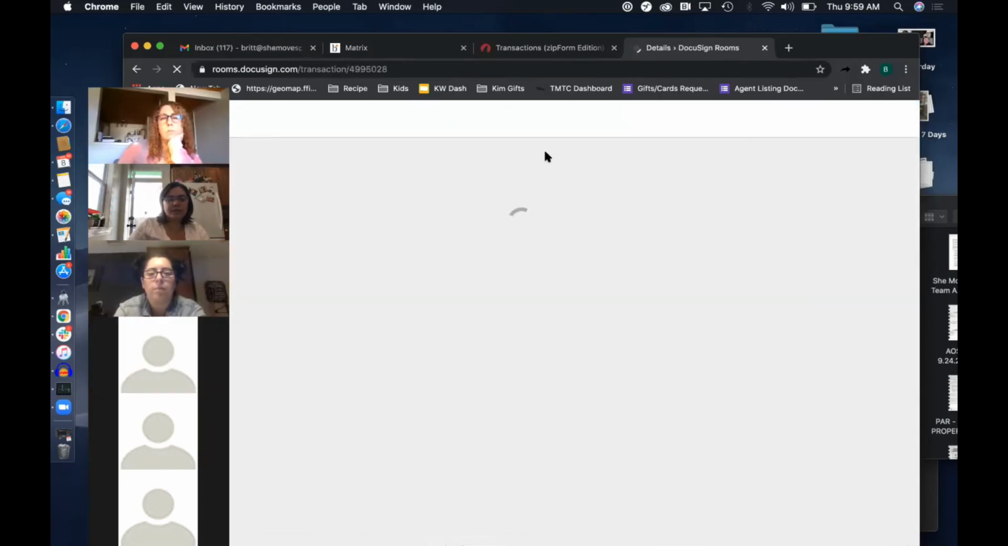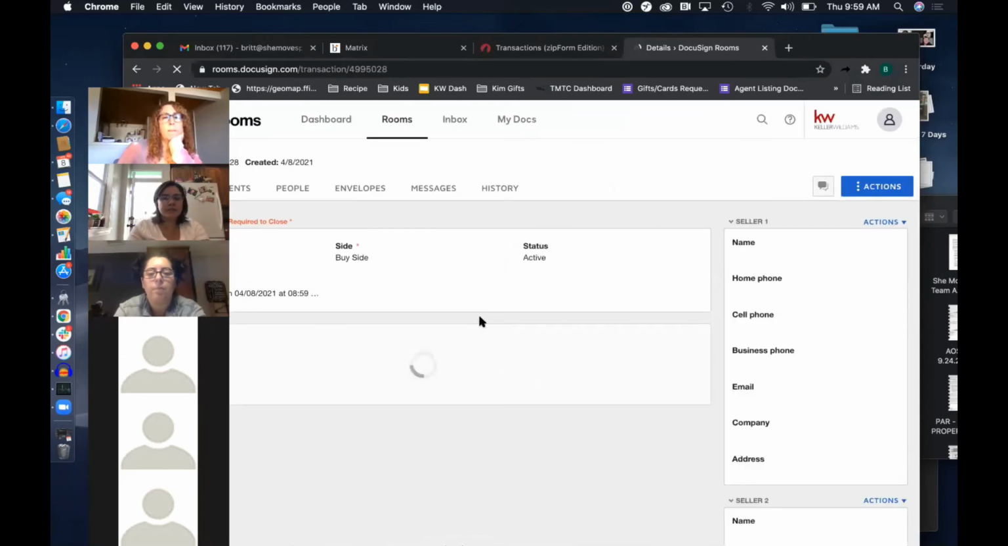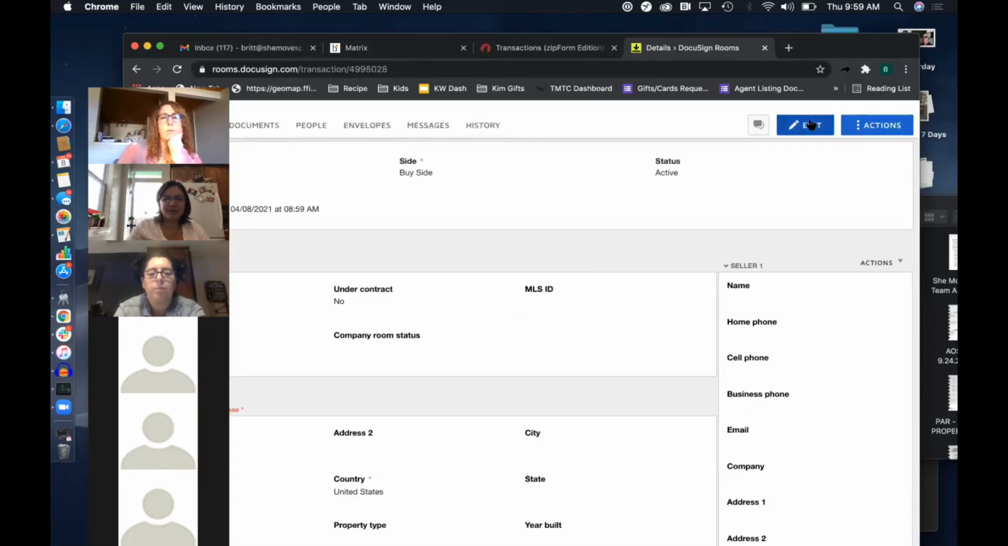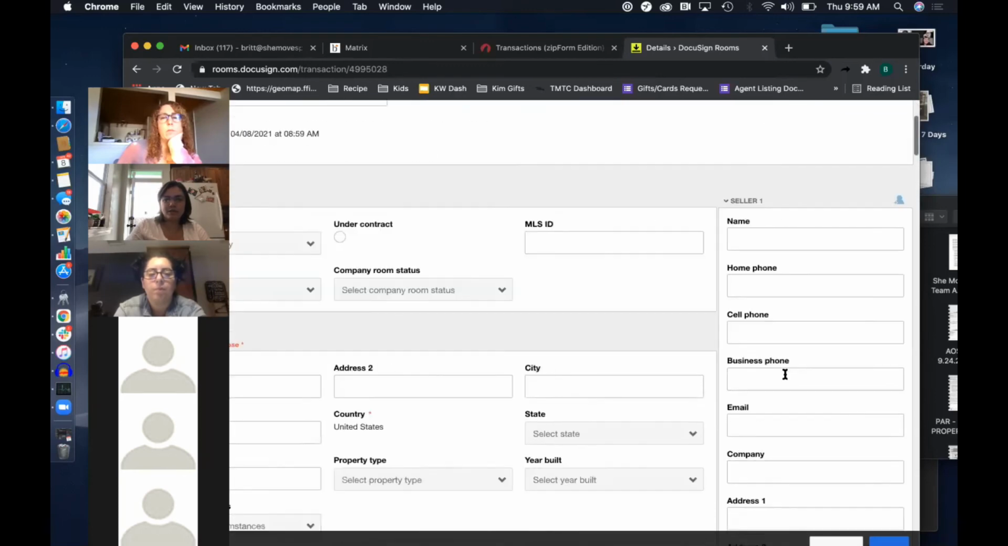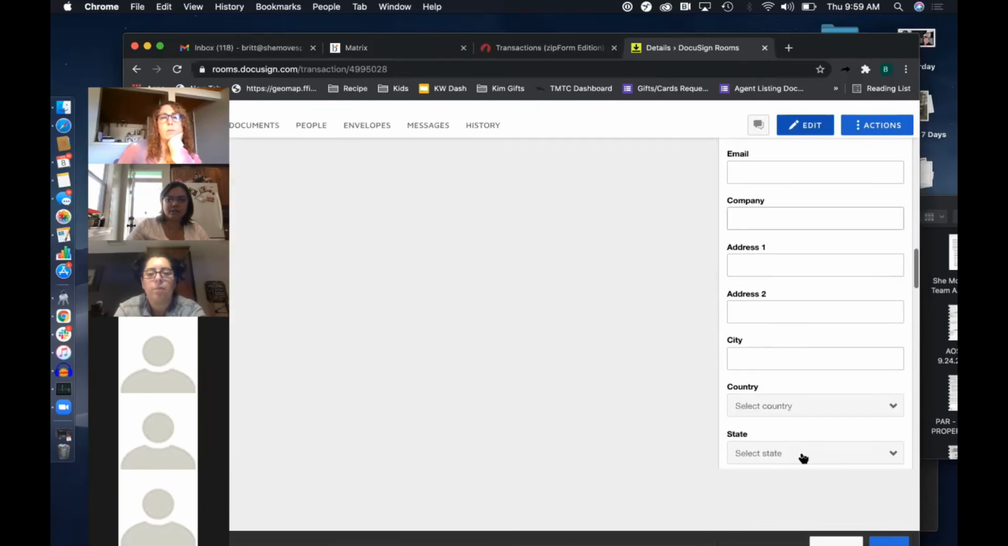So they'll create a room and take you right there. When you're in a room, this is the details page. It's really strange to me how it's laid out, but whatever. You hit edit up here, and then all of the people that are in the deal are down this side. So sellers, listing agent, all of that stuff.